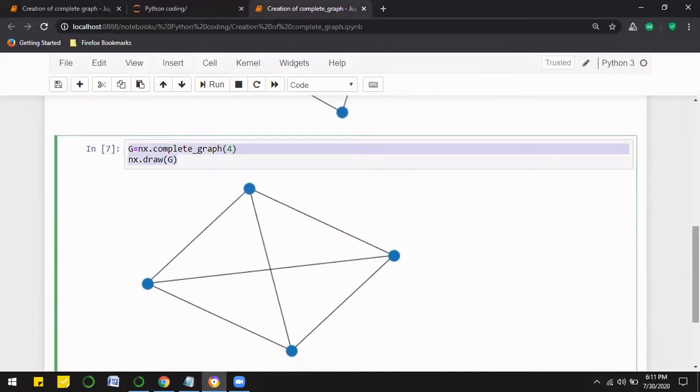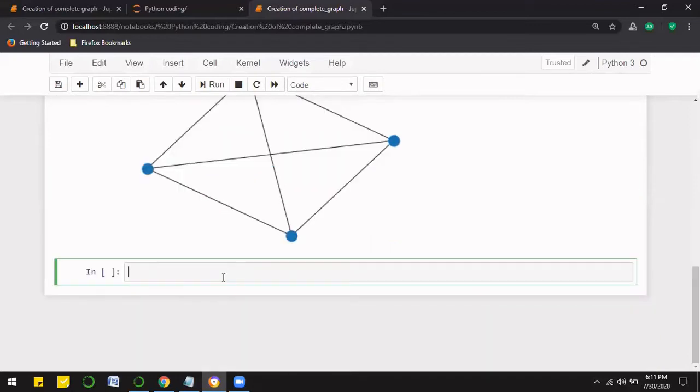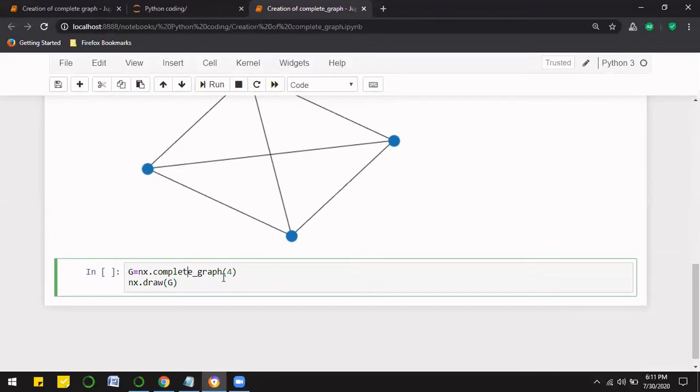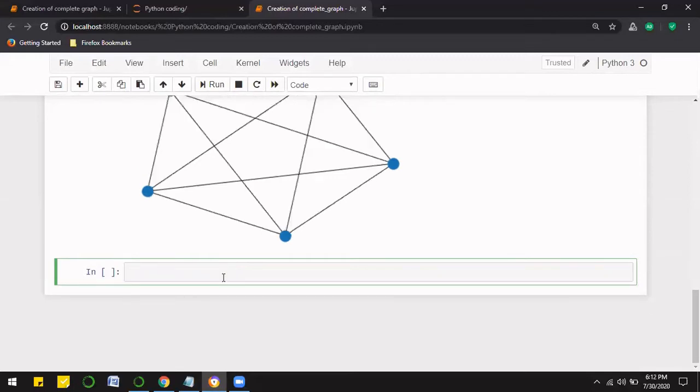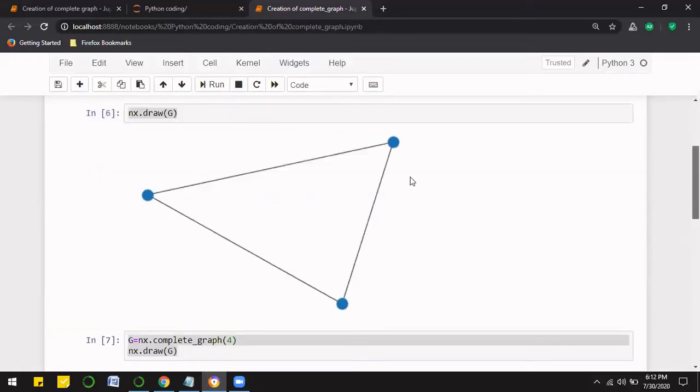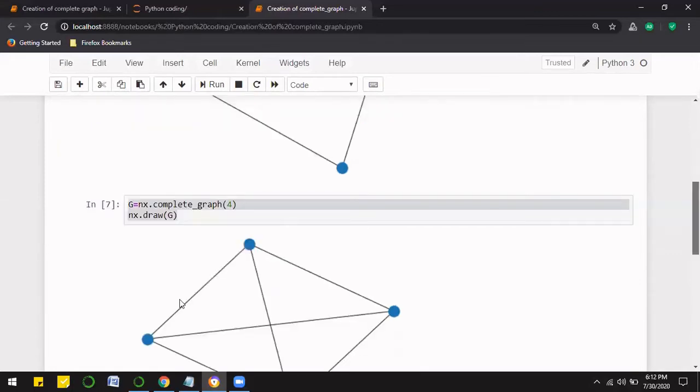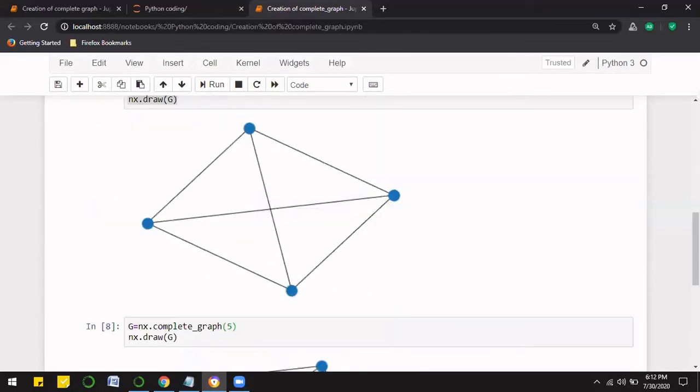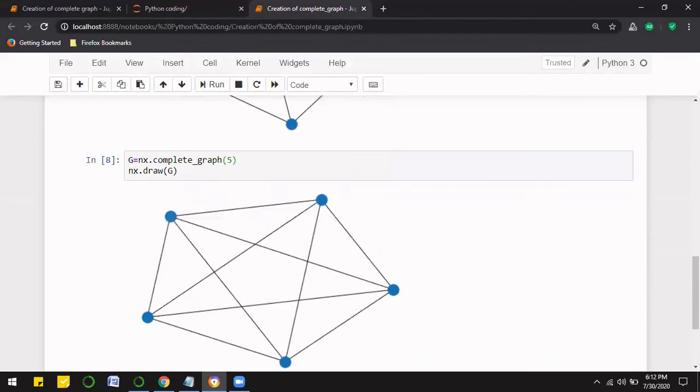But my intention to create this tutorial is to make you understand how in real life the dense graph looks like. So initially I'm just teaching you this thing for the smaller nodes, small number of nodes. So here we can see that I have created a complete graph having 3 nodes. Then we have a complete graph for 4 nodes. Similarly, we have a complete graph for 5 nodes, right?